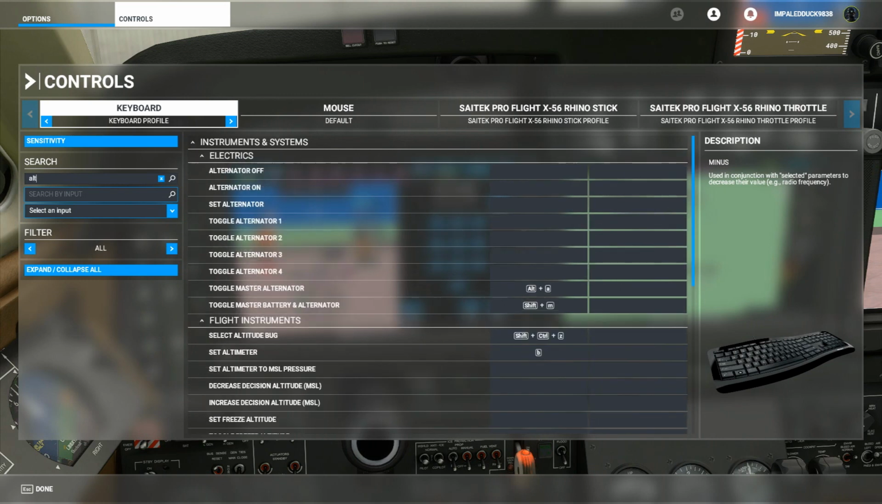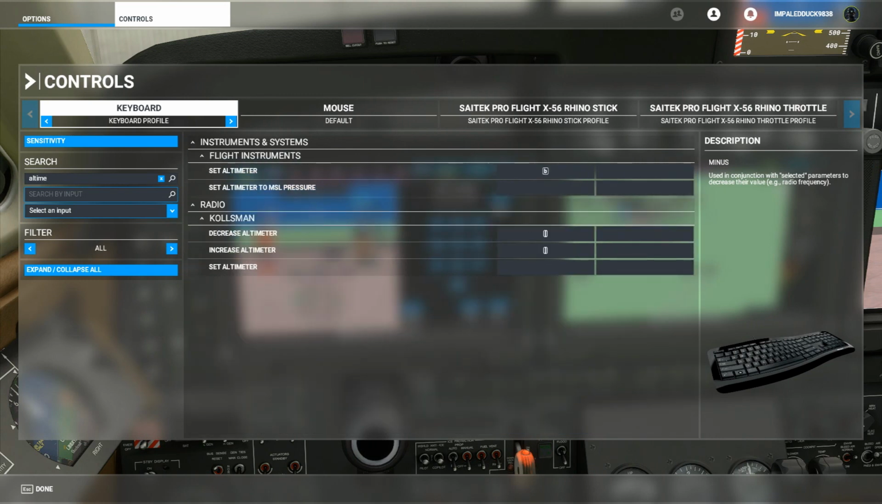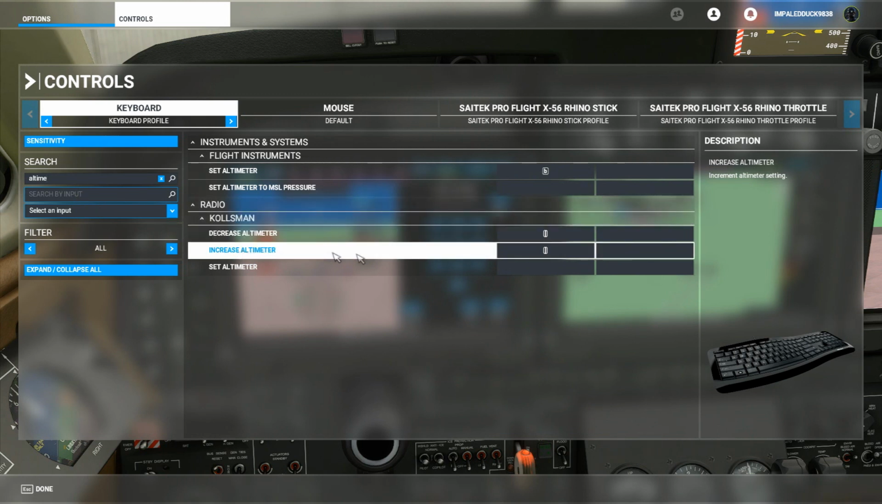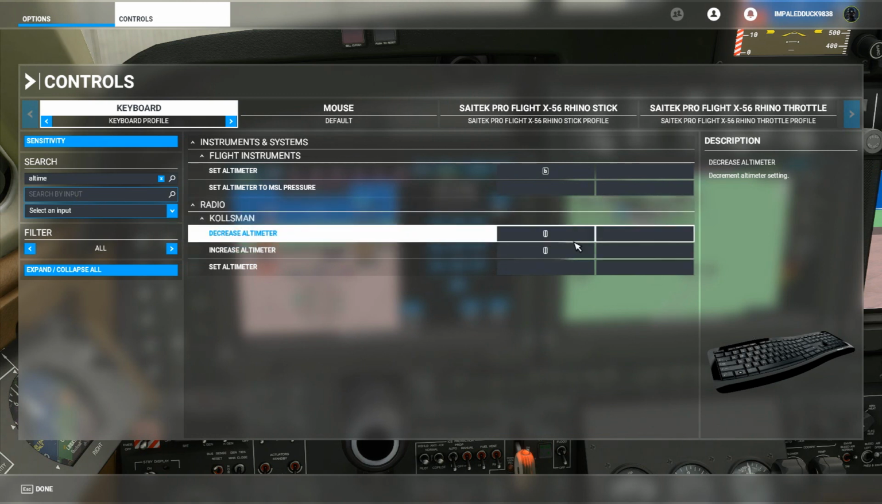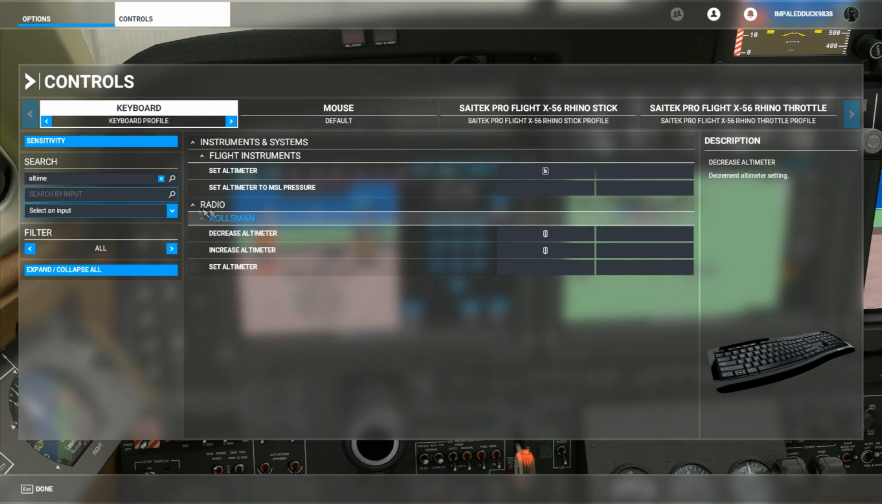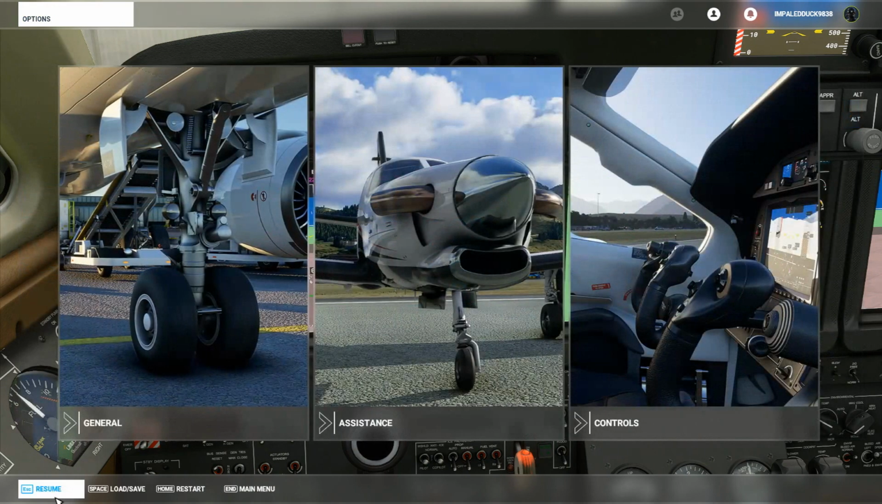Oh, sorry, it's not Baro. It's set altimeter, decrease altimeter, right here for the Kollsman. Decrease, increase. Just set those to two buttons that you like. I use the brackets because it's intuitive for me to use those. Anyway, there you go.